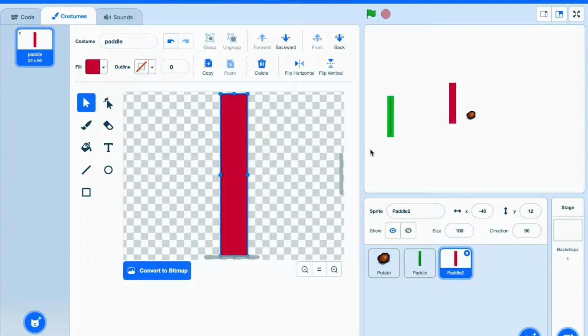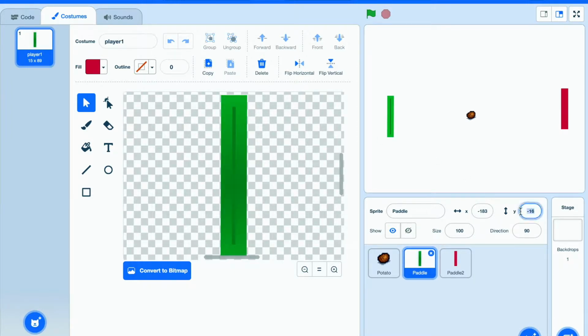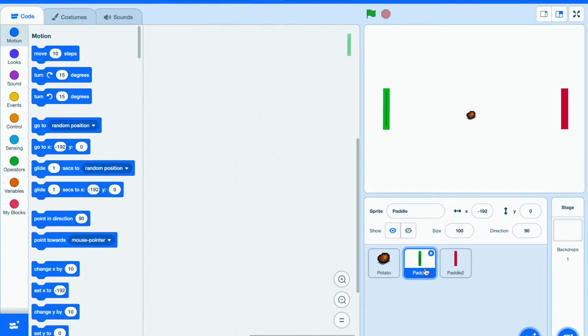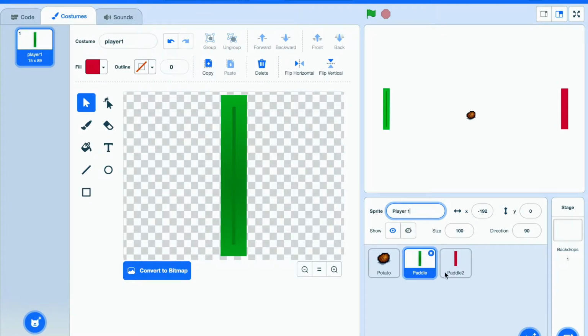Okay, so we got that going, and now what we want to do is move this guy. We're going to start, let's see, let's make that 0. Let's make this guy also start at 0. Perfect. Alright, so now we're just going to rename this one Player 1, and then this one we're going to call Player 2. Alright, so now I think we're in good shape there.